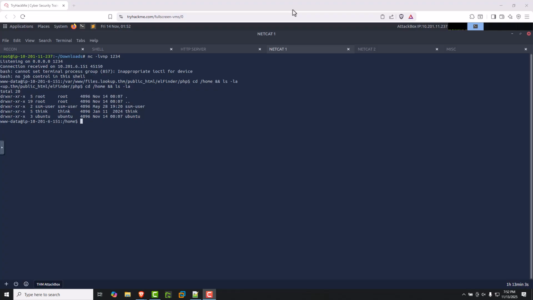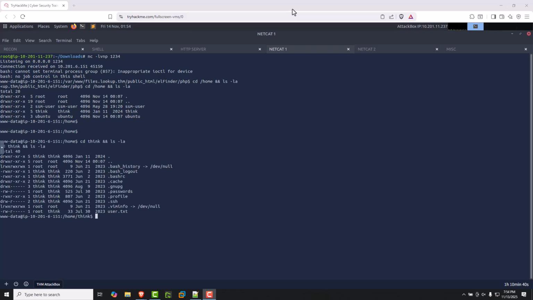I browsed the PHP folder, but I found nothing of interest. I ran the following command shown on the CLI to change directories to the /home folder to see what user accounts exist on the system. The output shows 3 user accounts: SSM-user, the AWS Session Manager account, Think, and the Ubuntu account. I navigated to the Think user folder using the command shown in the CLI to view the contents.